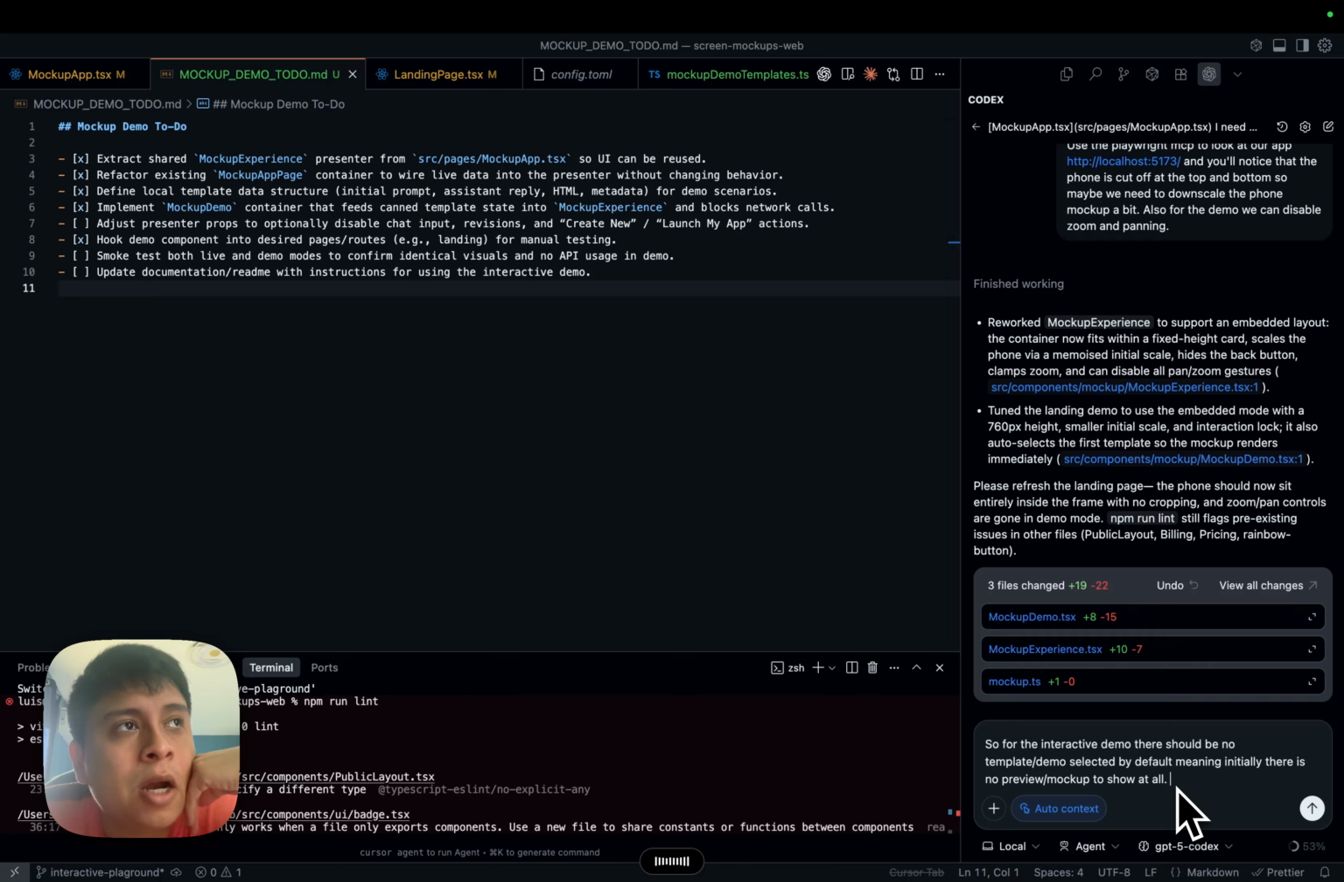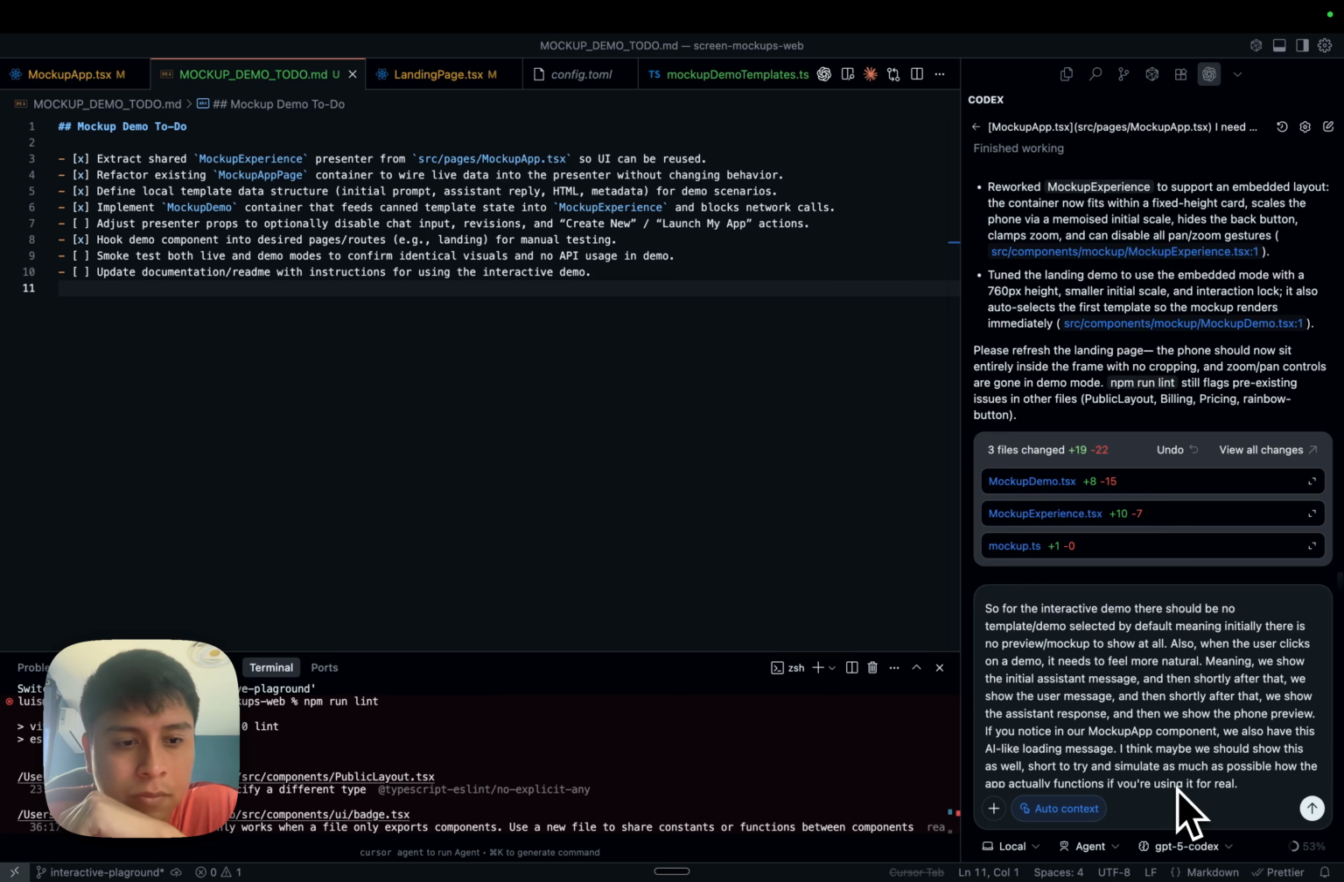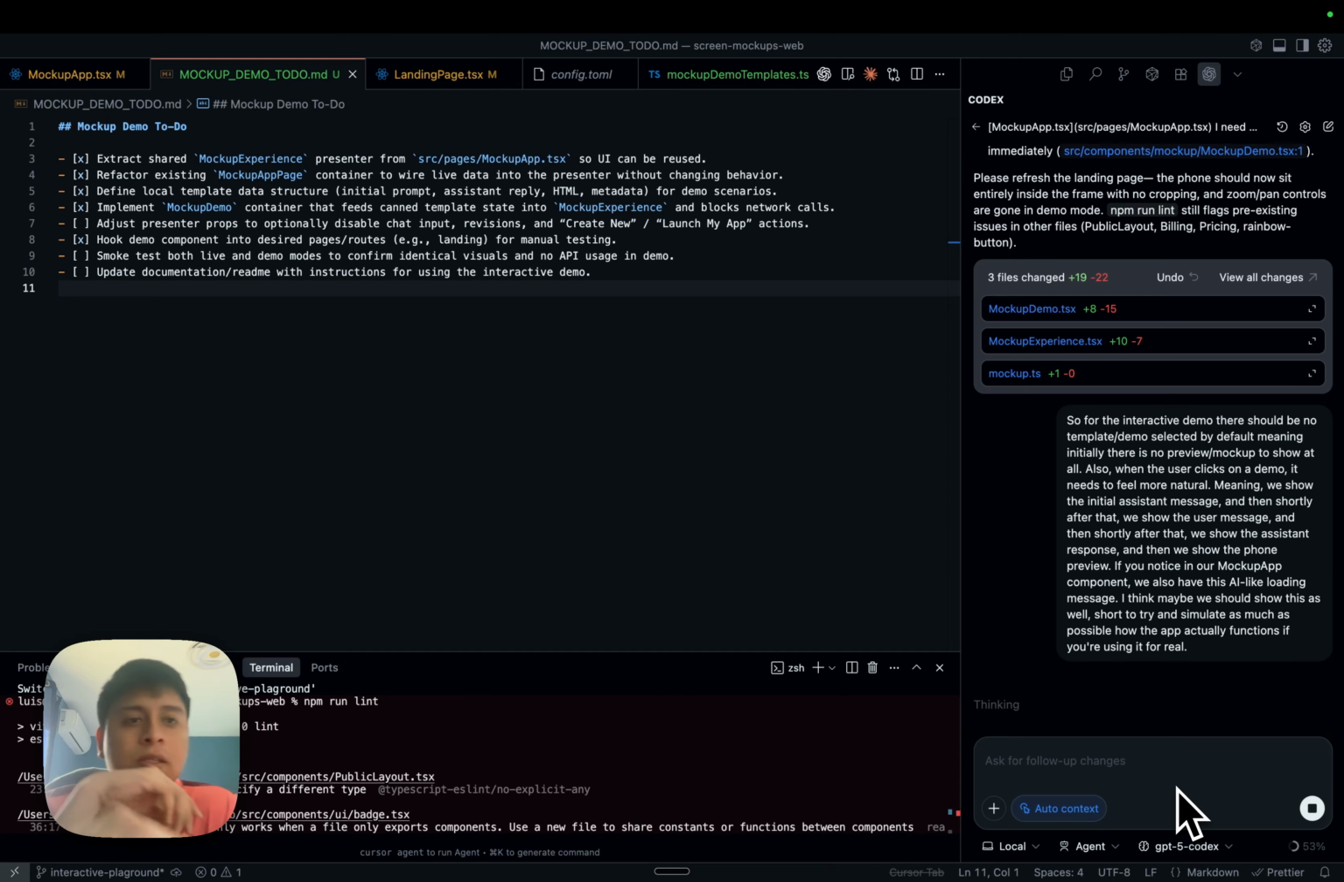If you notice in our mockup app component, we also have this AI loading message. I think maybe we should show this as well to try and simulate as much as possible how the app actually functions if you were using it for real. Okay, let's try to fix that.